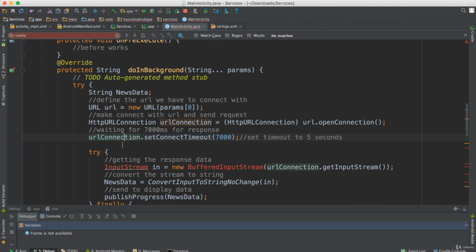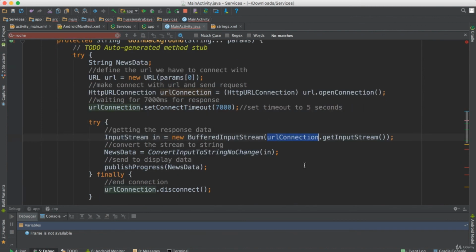Then, okay, I did connection. If I get a response, I will be here. I will get the result as a stream. So get this input stream from the URL connection and add it in the stream. So now I have the stream. I need to change the stream to string. I will call this method convertStreamToString.